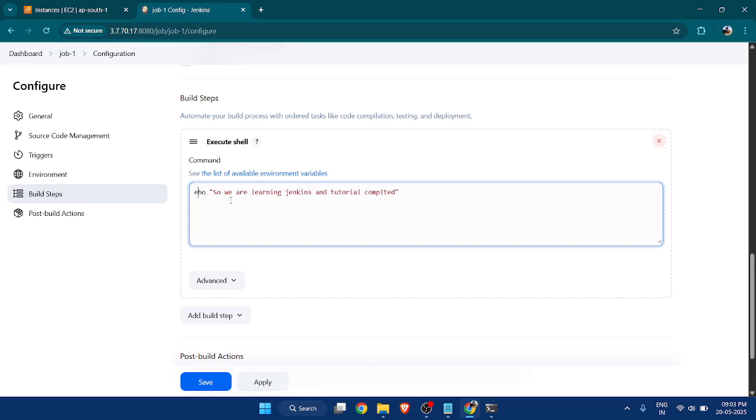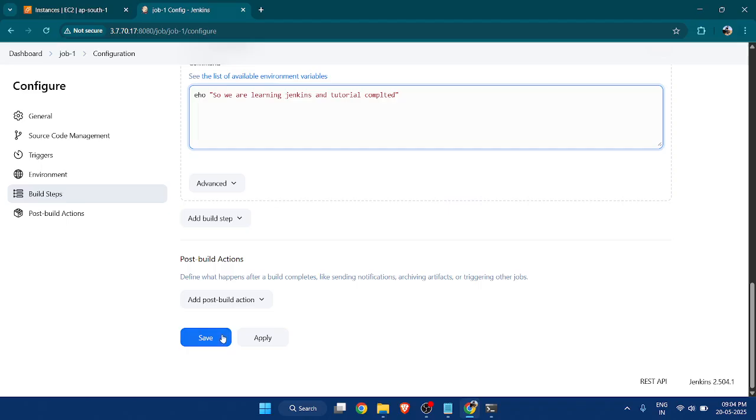I will change this to echo. I will misspell this echo, so now my job will fail. Okay, now I will save and apply. Let's see, now my job should fail.